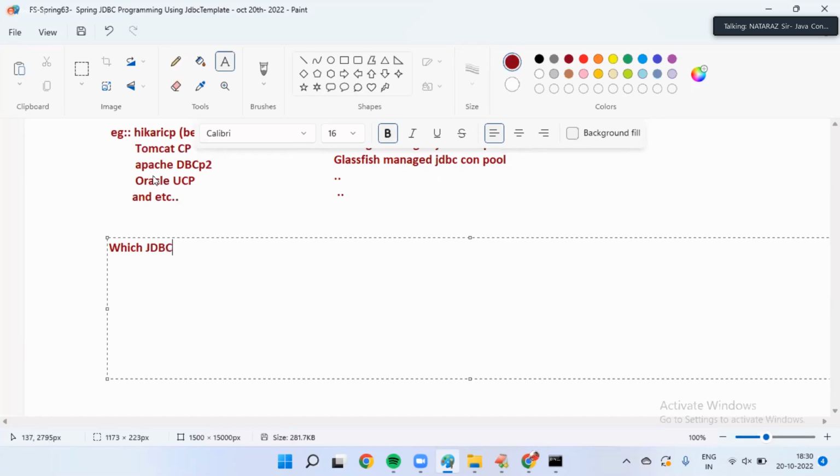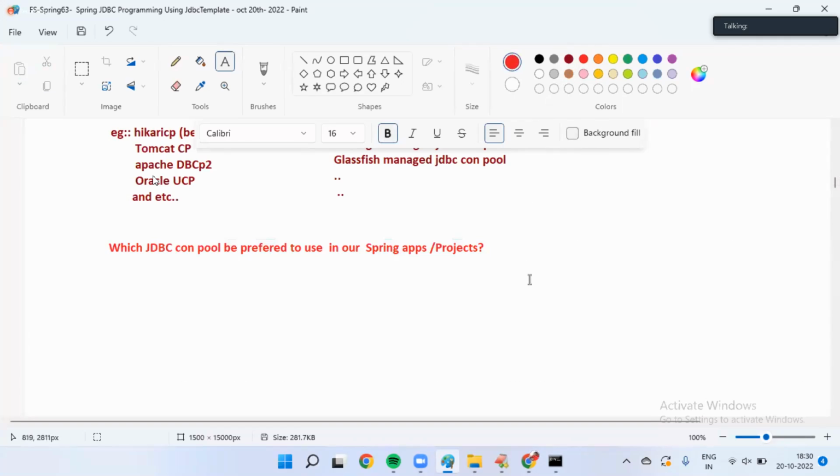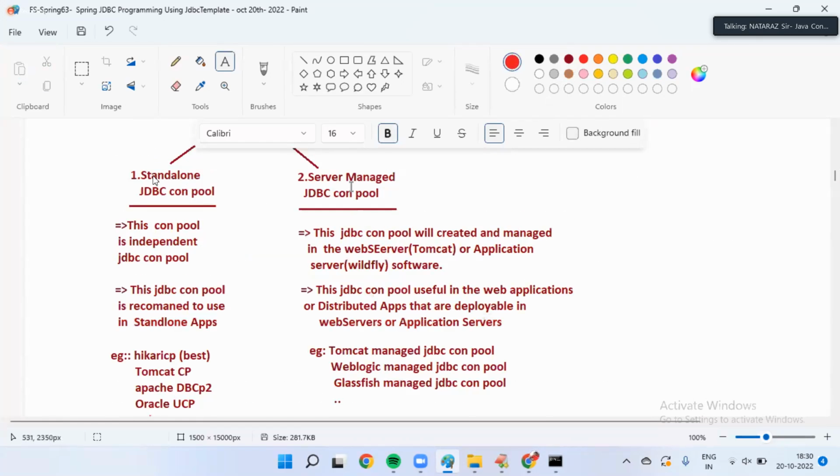Which JDBC connection pool should be preferred to use in our Spring applications or projects? Tell me, guys, which connection pool is good? Server managed or standalone? Which category of connection pool is good?